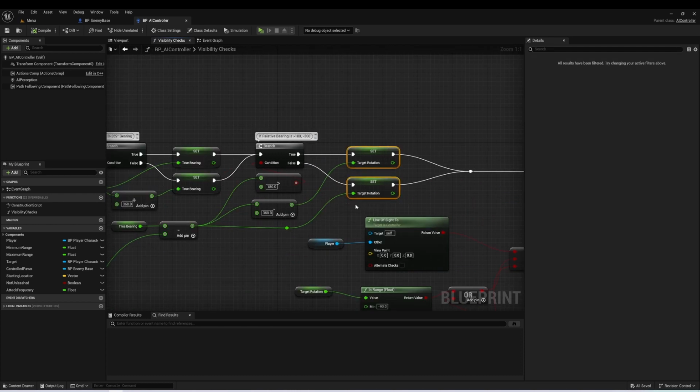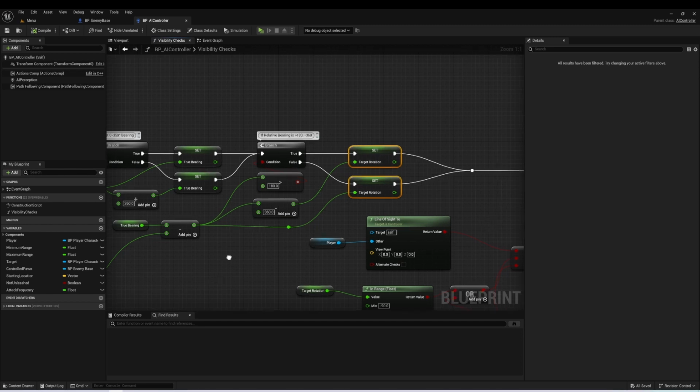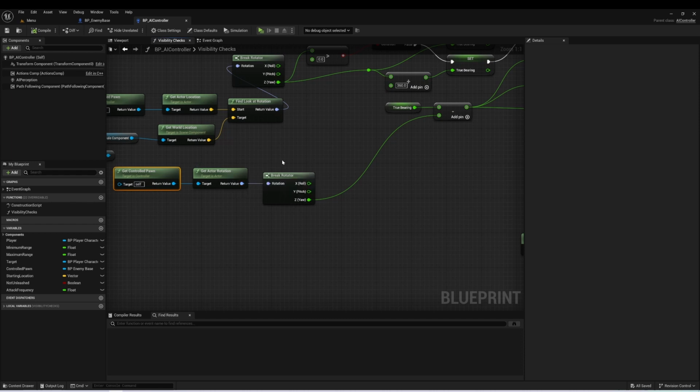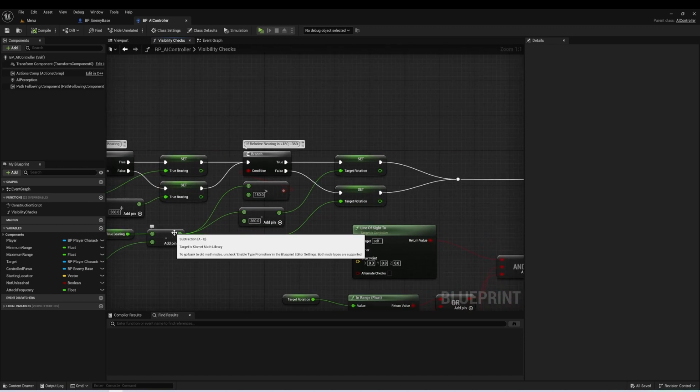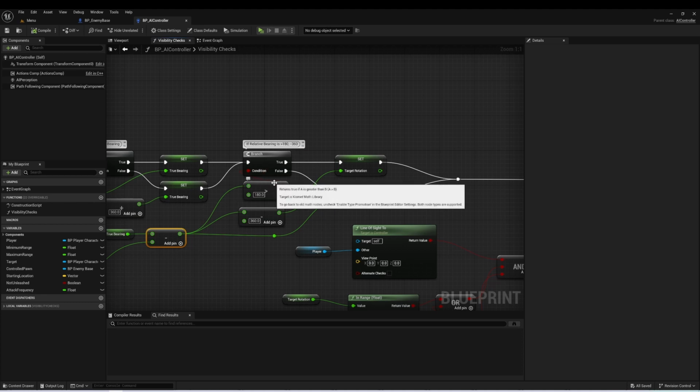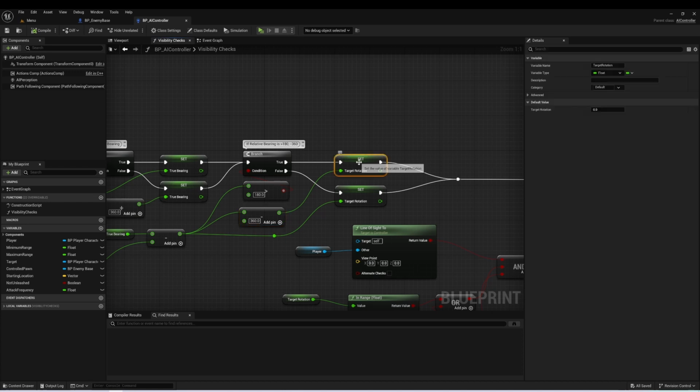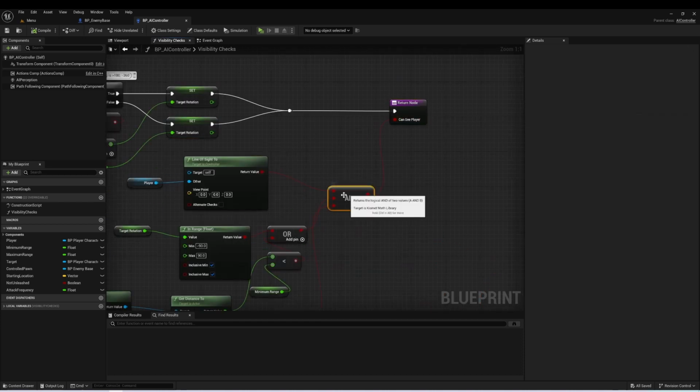Then we're going to set target rotation, and this will give us a relative rotation of where the enemy is currently looking to the player. So we're going to get controlled pawn again, and we're going to get that Z rotation. Then we're going to take true bearing, which is the variable we set here, and subtract that value. Now, if this value is greater than 180, we want to subtract 360 from it, and that becomes our rotation. Otherwise, we just set that as the target rotation. And then the return of this is this AND node.